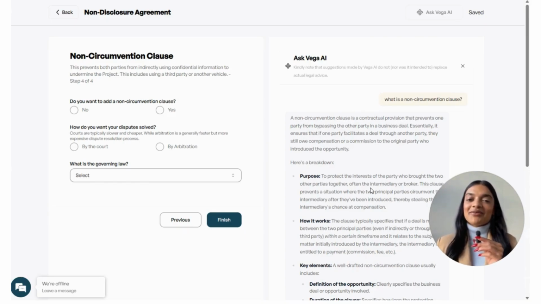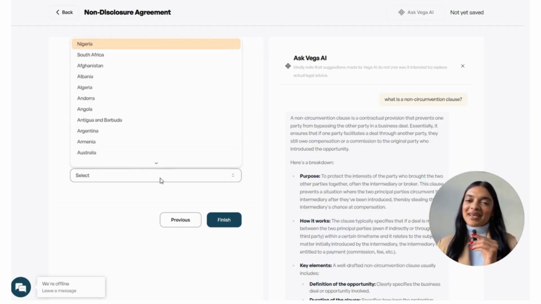How would you want to resolve these disputes? By court or by arbitration? This is something that varies depending on the business. And lastly, if there are disputes, what country will this be governed by?